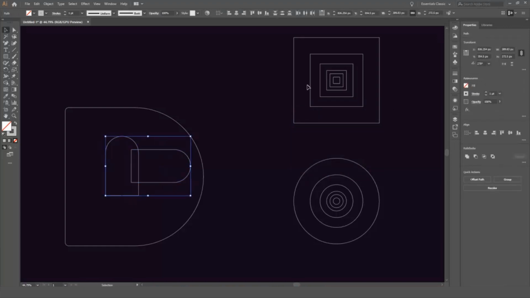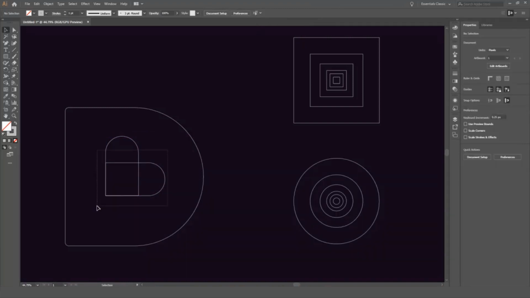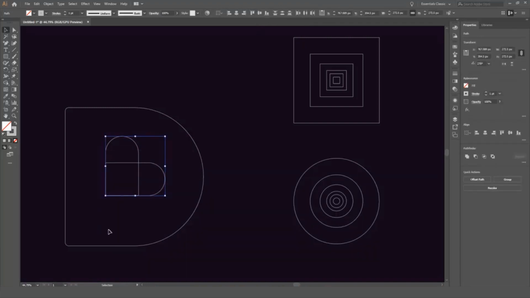Then select both the rounded rectangles and align them to the bottom, like shown in the video. Keeping both shapes selected, go to Pathfinder and click Unite to merge both the shapes.